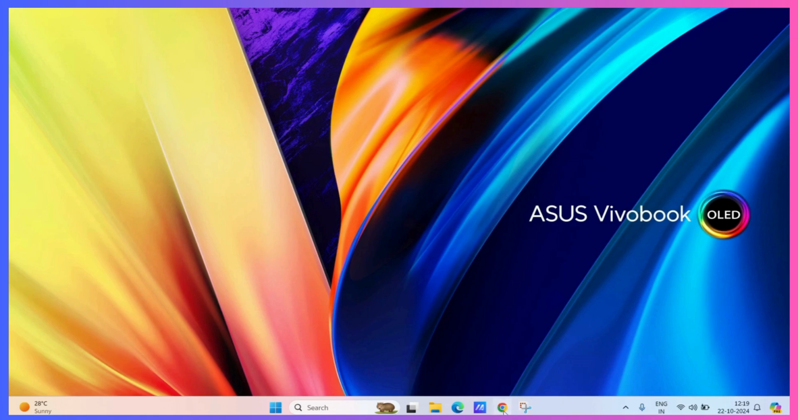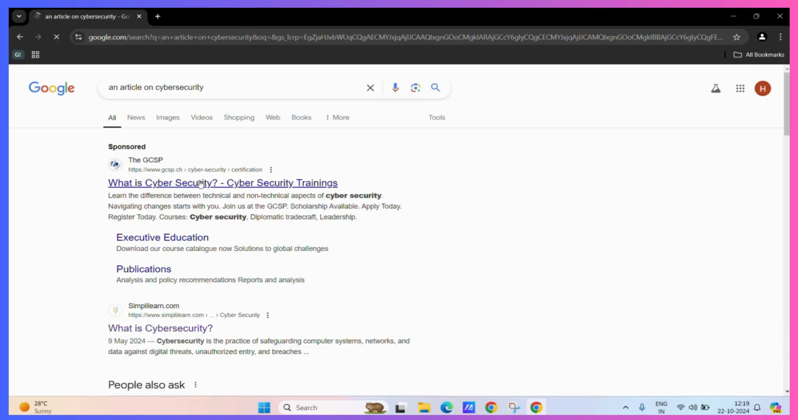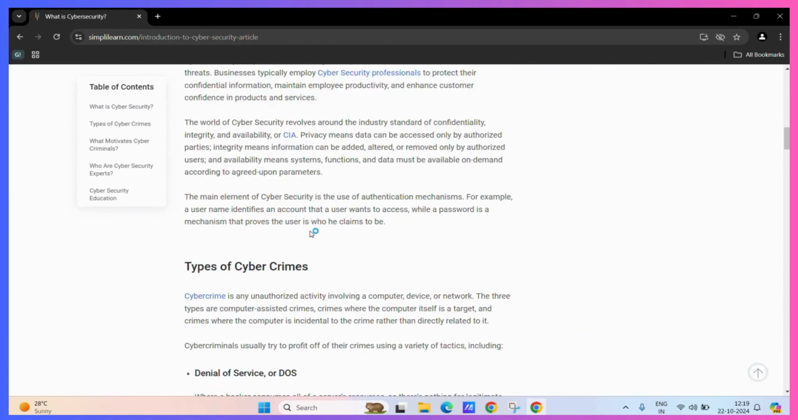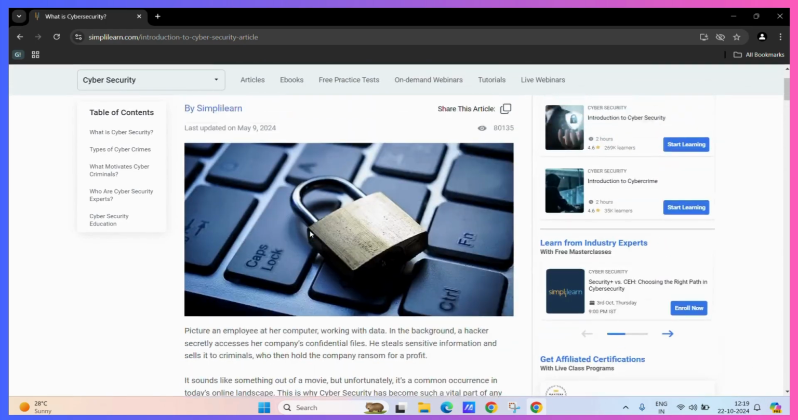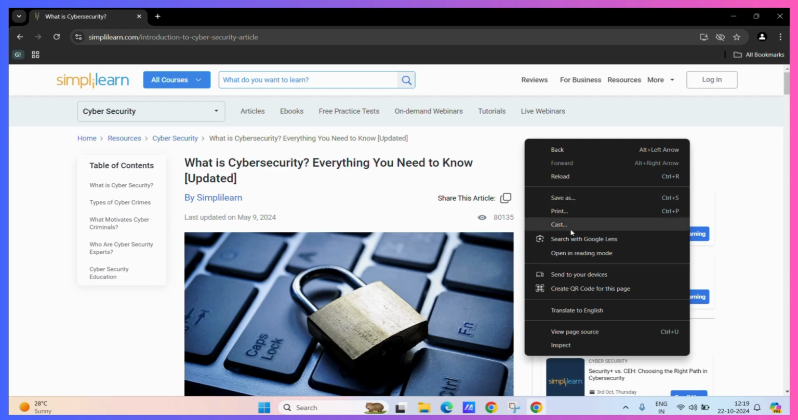First, let's open our Google Chrome. And now, let's open any random website. Now, for example, I want to generate the QR code of this particular website right here. Now, all you need to do to generate the QR code is simply right-click on any blank portion of the website. Once you do, you will see an option of Create QR code for this page.